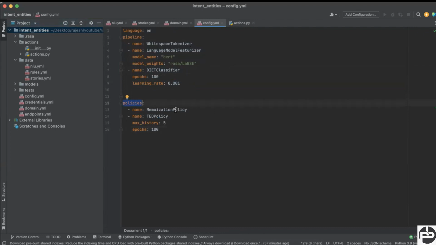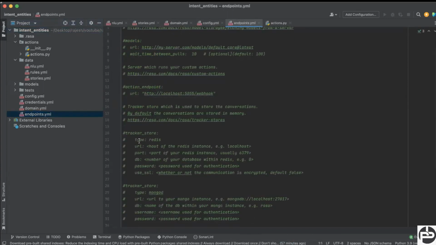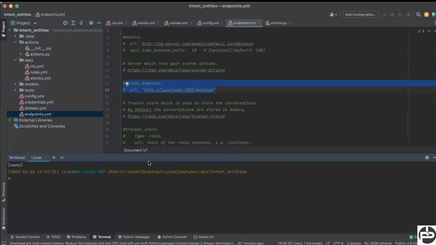Okay, so we are done with the configuration and we are done with the domain.yaml, and now we are going to talk about the endpoint. So for the endpoint, you just need to uncomment this action endpoint, because your action class will run on this port. I will show you how. Before uncommenting, I would like to train my model very quickly.